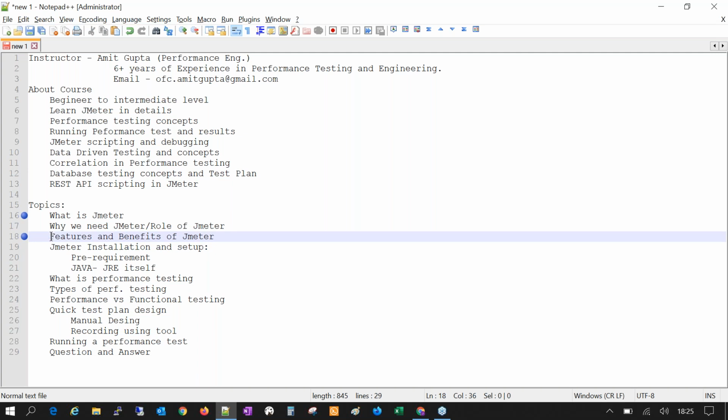Again, among the features and benefits, JMeter is easy to learn compared to other tools like LoadRunner, because it is a UI based tool and most of the options are available on click. If you want to create a test plan, you can simply create it by using your mouse and clicking here and there. So it's simple and easy to use. No programming language is required in order to learn JMeter.